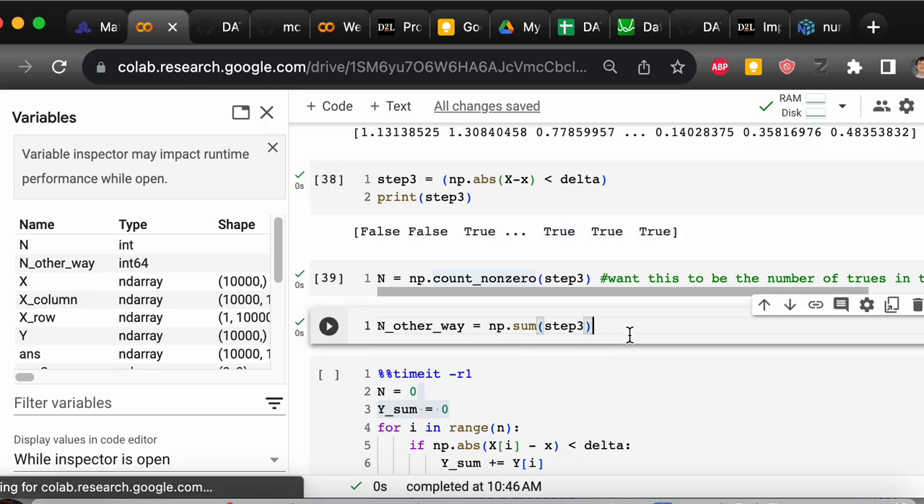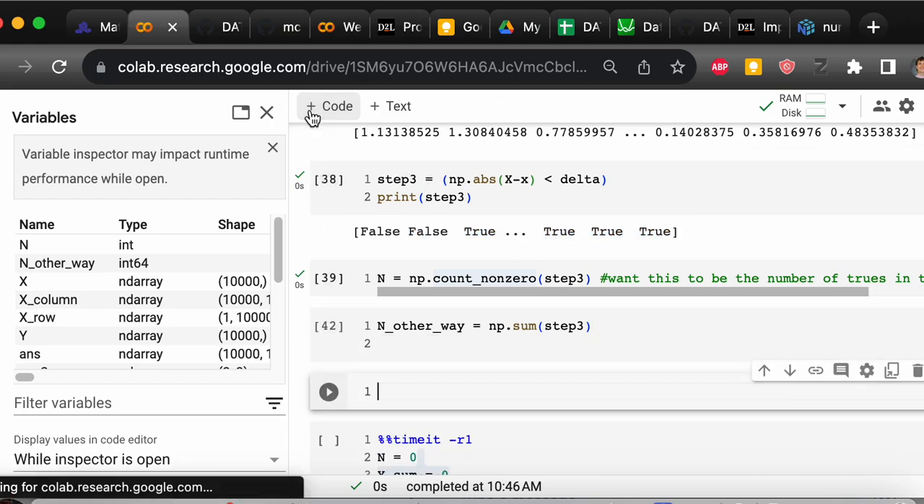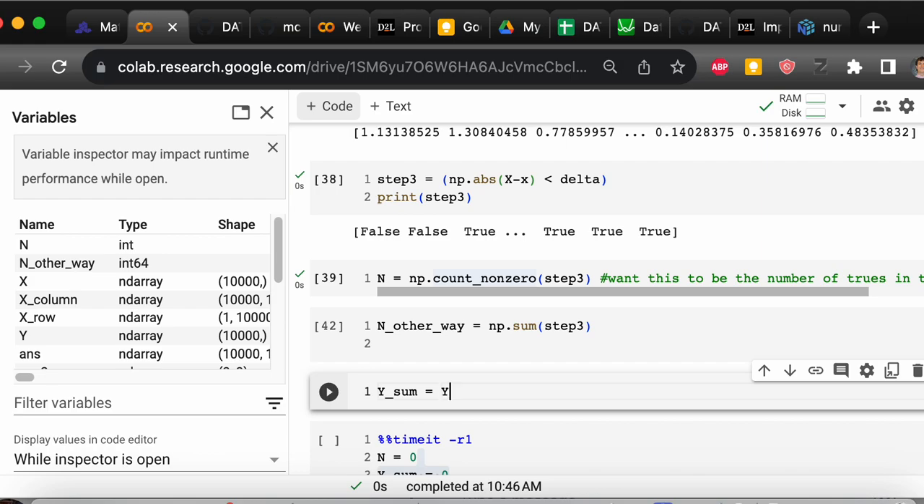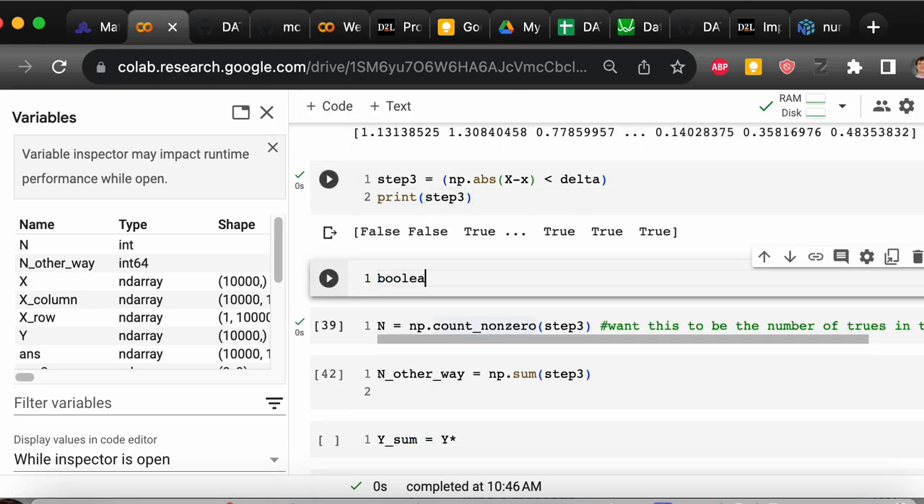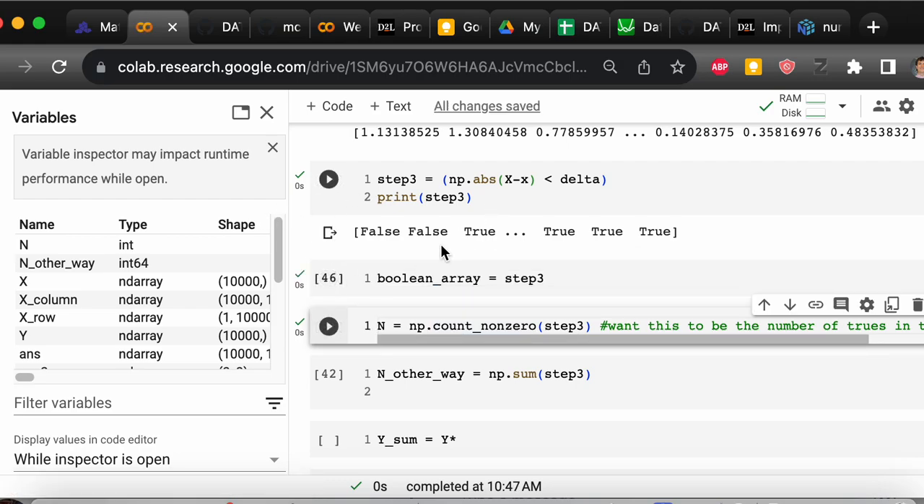So what do you want to multiply? So whole sum will be y equal to y plus that thing. And then we will multiply with it the Boolean value because 0 will yield 0 and 1 will yield the value. This is great. That is exactly right. So let's give this thing a name, the Boolean array. Let's call that step 3. So that's the Boolean array of trues and falses.